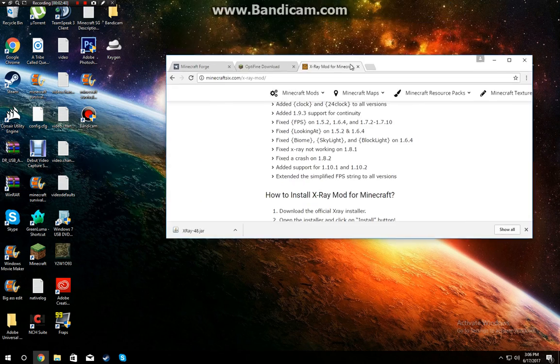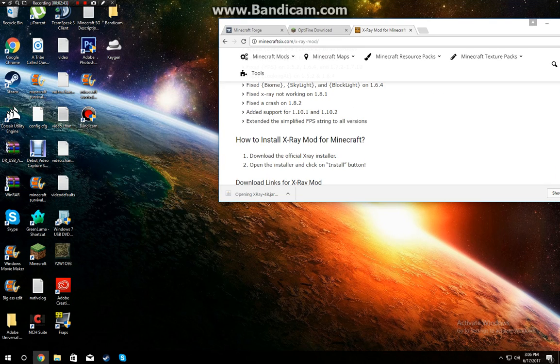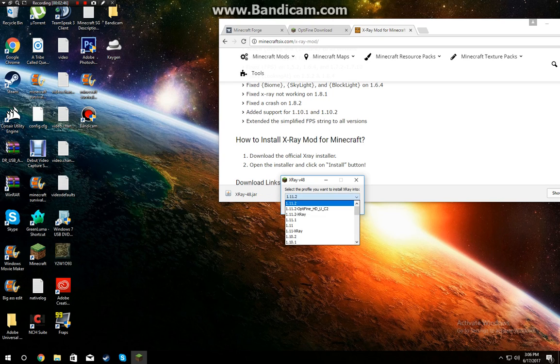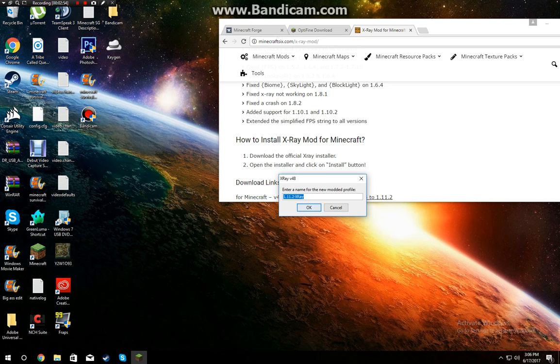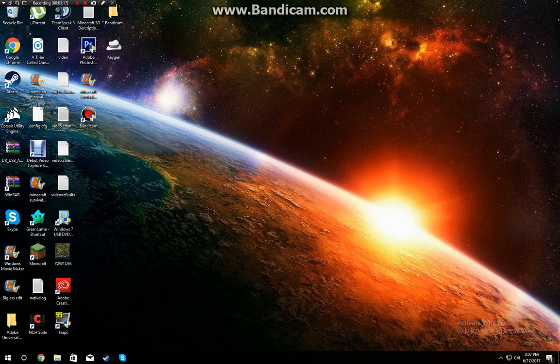And then once that's done, you open this and you select 1.11.2 and then install. And then I just keep it with the default name, but if you want to have a different name, you can have that. It doesn't matter because you're not even going to be using the profile. So yeah, click OK. It already exists for me because I already have it, and it's been installed. So now you can minimize that or close that, whatever you want.